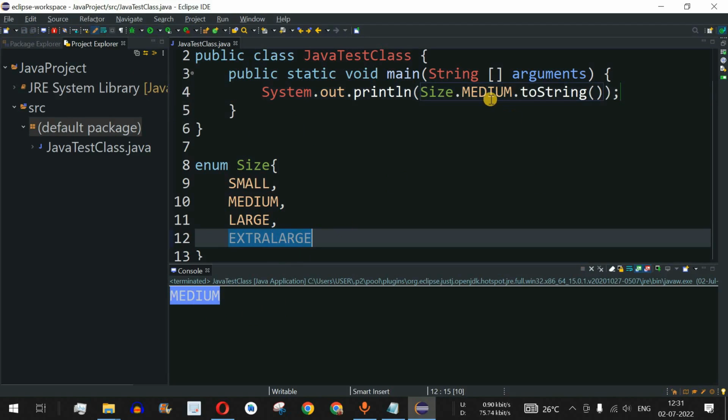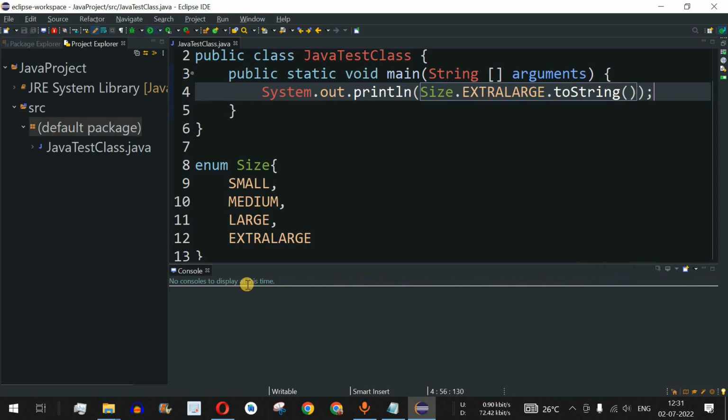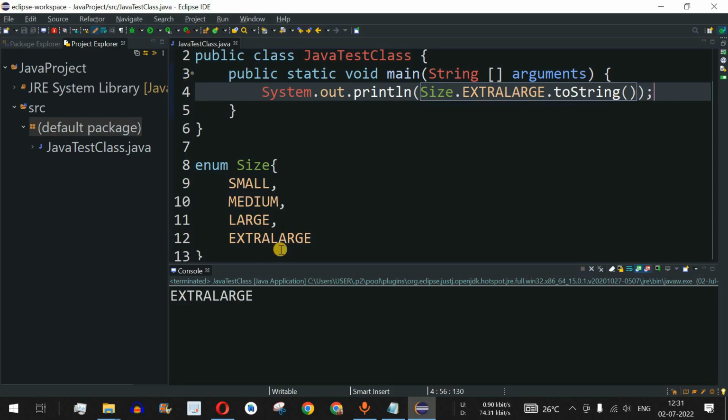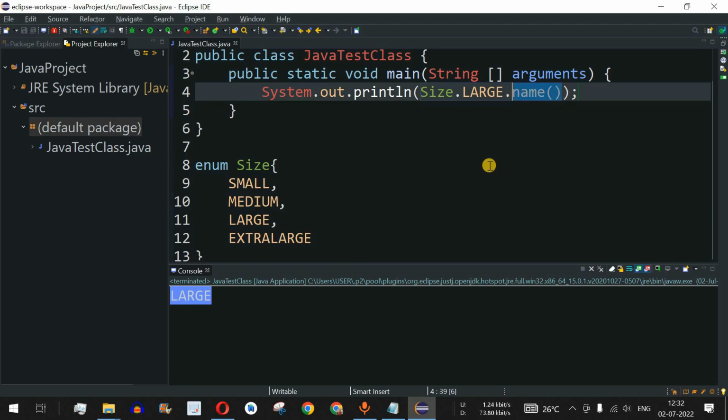If we change the value to extra large over here instead of medium, let me save this file, and using this toString method we can get the value, that is extra large. As you can see, extra large is getting printed. Similarly, we can use the name method as well. So let's say we have size dot, using the large value, followed by name. Over here again this will return the string representation. Let me save this file and run this code now. As you can see, large is getting printed. So guys, we can use either the toString or name method over here.